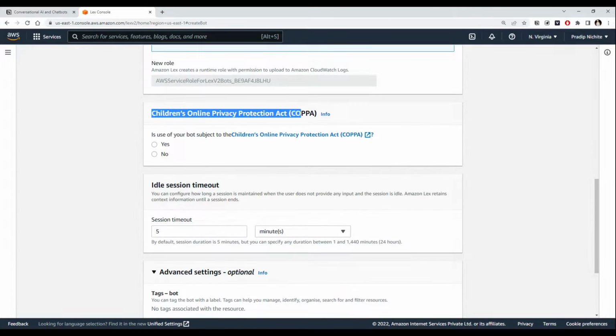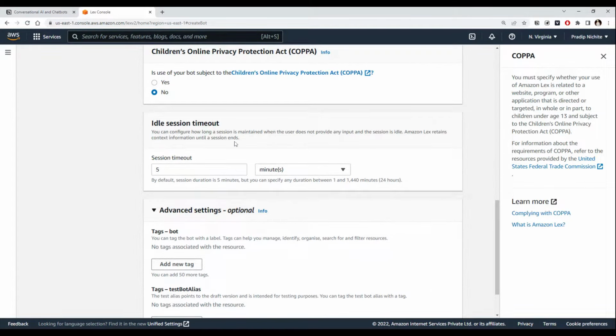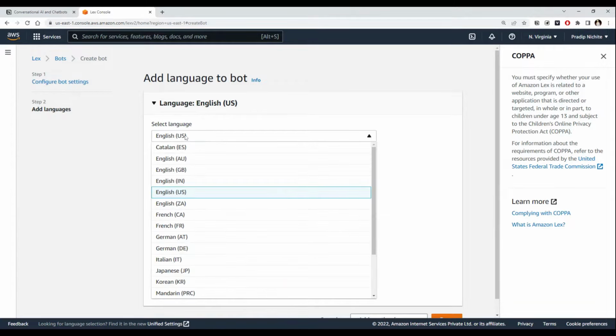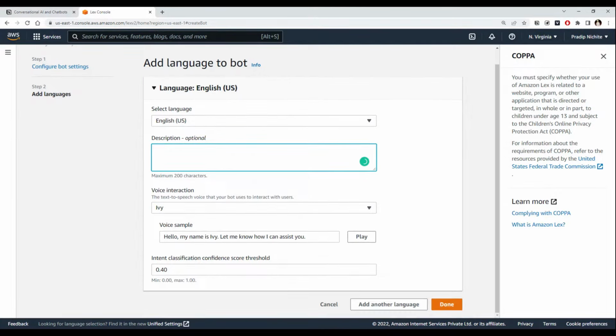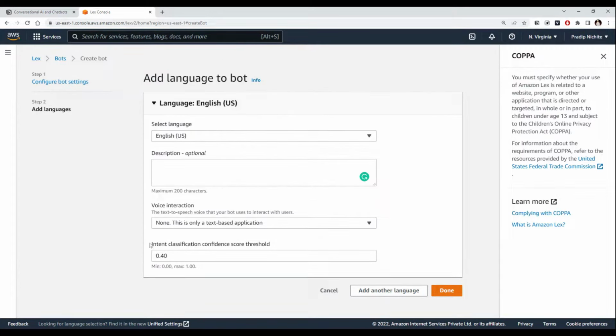The next thing is related to the children's policy, whether this is going to be used by children under age 13 or not. We will simply say no. This is the idle session time: when you don't interact with the chatbot, it will be considered an idle session and it will start a new session next time. After 5 minutes, it will be considered idle. We will keep it as the default. When I click on next, you can see you can build a chatbot for a particular language. The default language we can say is English, and then whether we want any voice interaction. For now we will treat it as text based only, and the intent classification we will also treat as the default value.